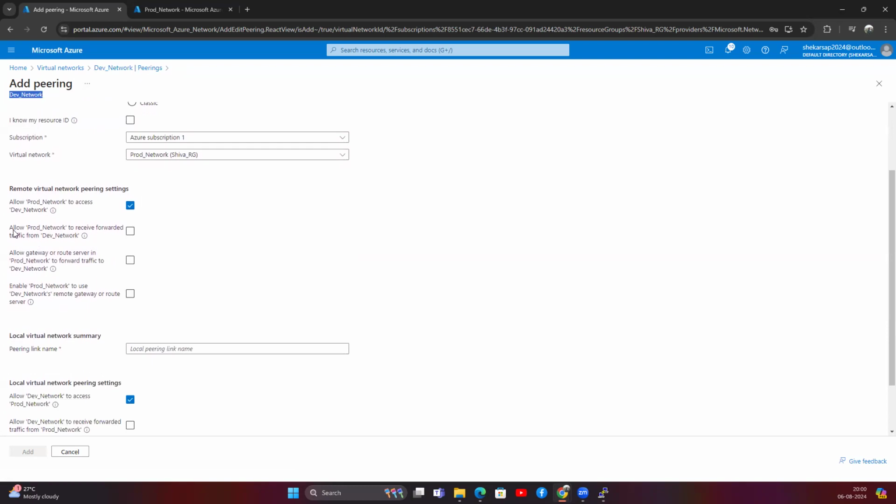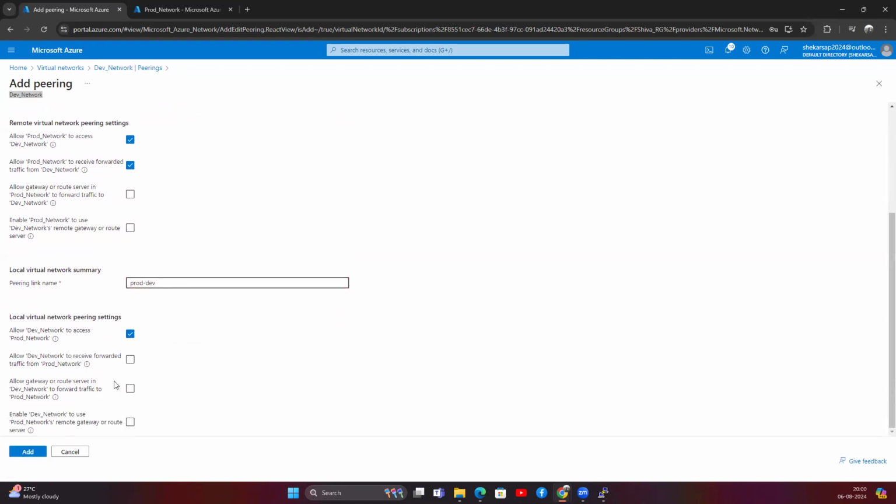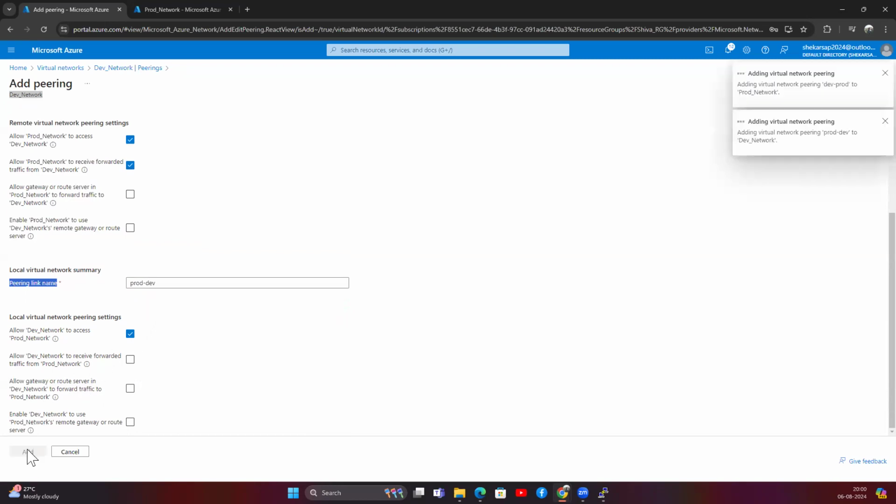Allow prod network to receive forwarded traffic from dev network. You can select this one. You can select all these options, but we will see later. I'm selecting this one, and here I will name it prod-dev. That's all. This is linking the same network. Local virtual network summary, peering link name prod-dev. Click on add.